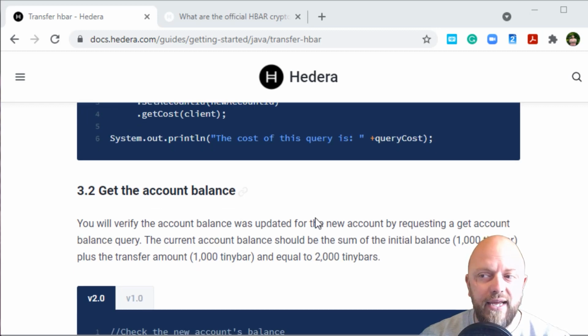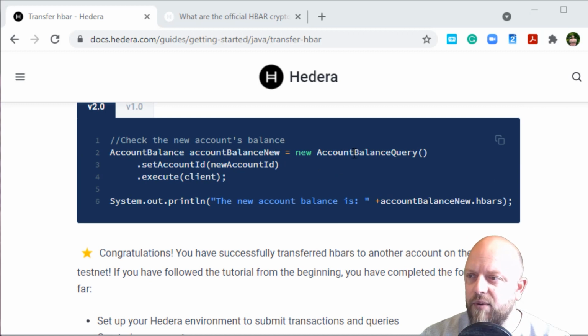Then 3.2, get the account balance. What are we doing there? So we're looking at the account balance query, passing through account ID, and then execute and passing through the client. And that will give us the balance of that account.